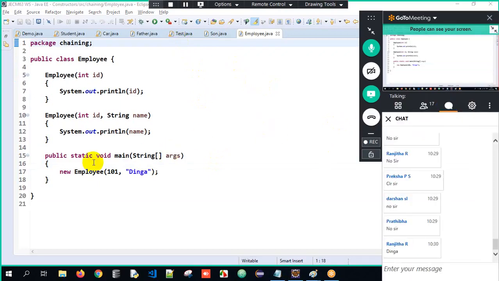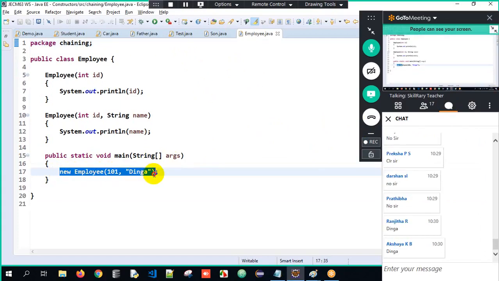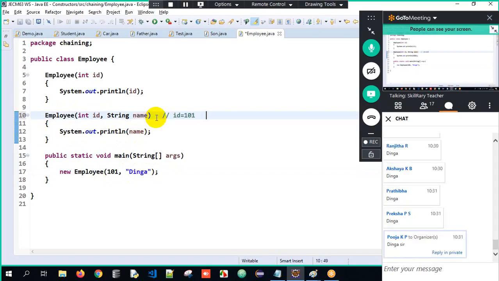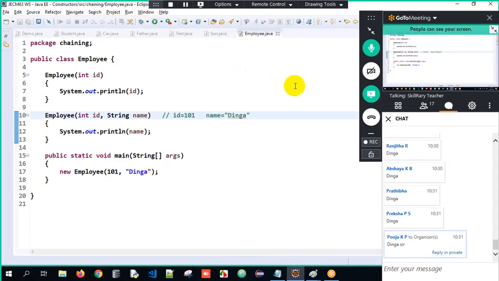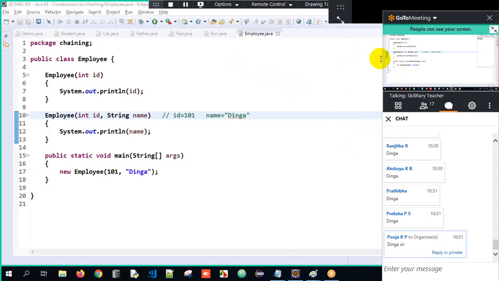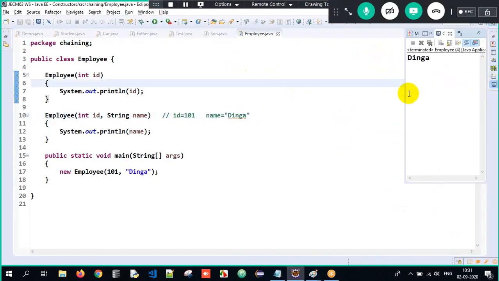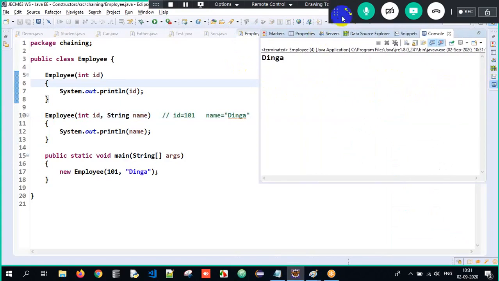Great, very good. You are creating an object, and simultaneously the constructor will get called. You are passing 101, which is stored into id, and dinga will get stored into name. Whatever you told is absolutely valid. Id will be 101 and name will get initialized to dinga. When I execute, did I get the expected output? Yes, I got the output, dinga.